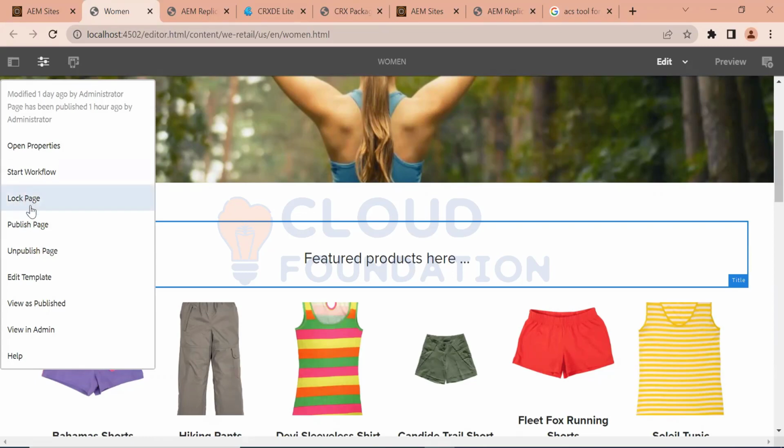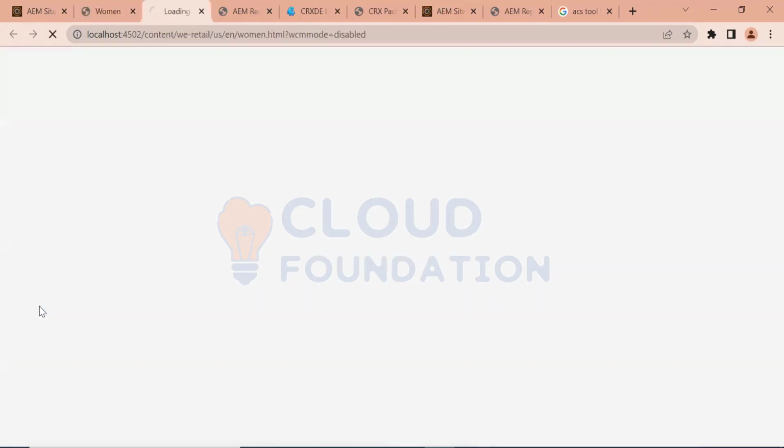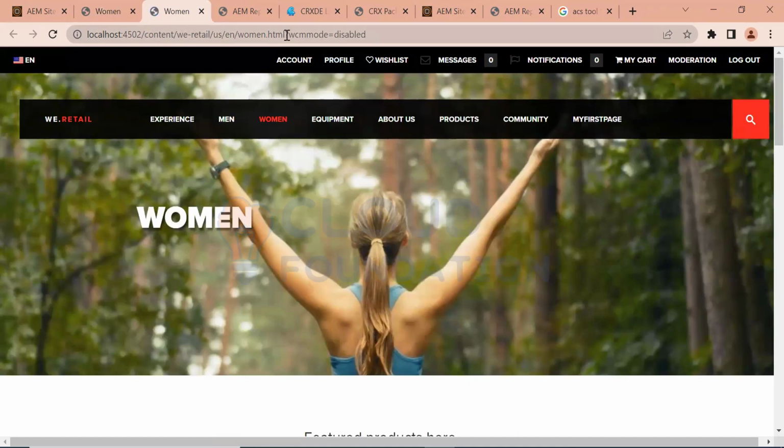Okay, so we discussed lock, publish, and unpublish. View as published also we discussed yesterday. It opens the page in publishing mode. I told you the difference between preview and this is that preview, behind the scenes, the code for this still works in the author mode only.